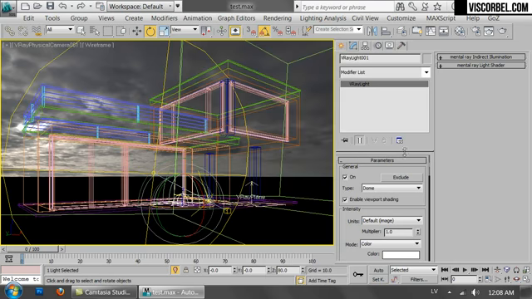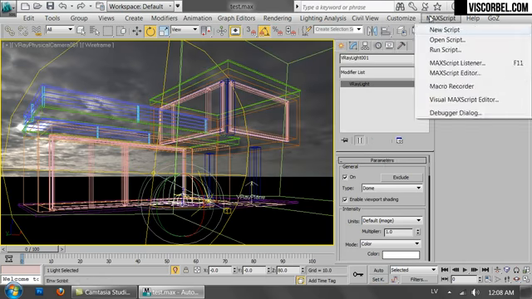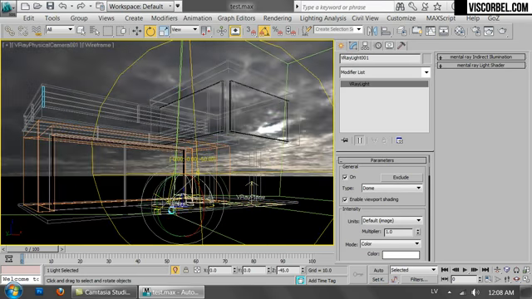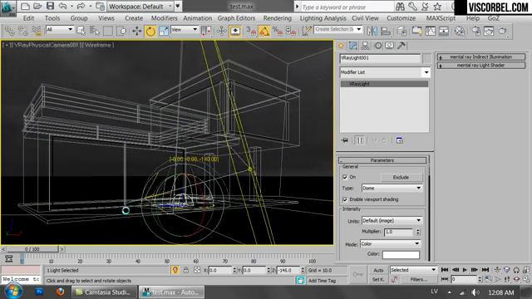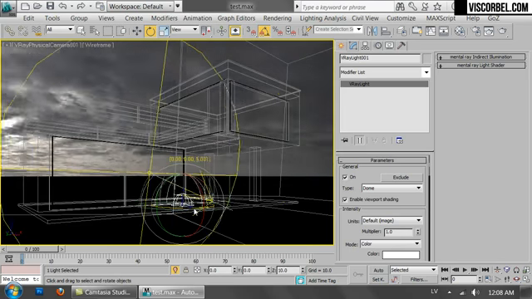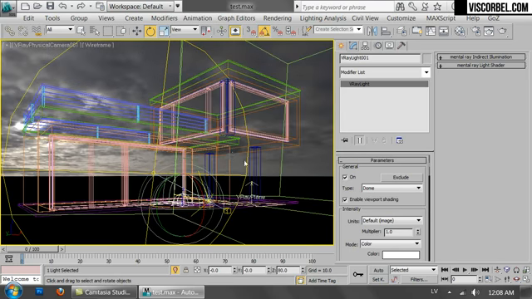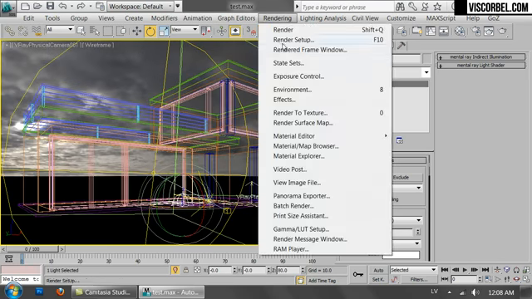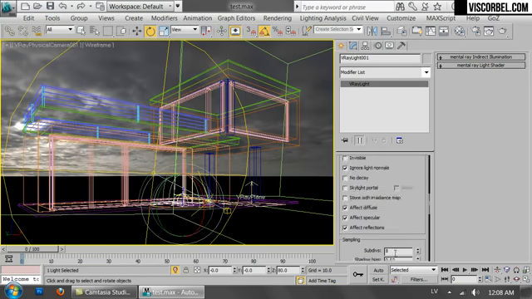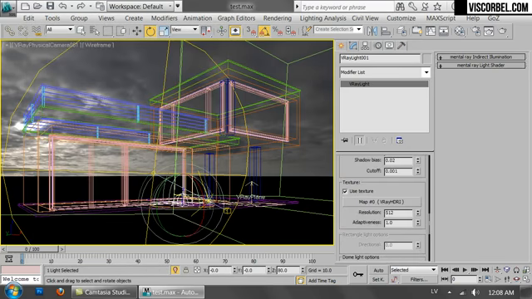Okay, unhide all. And you can use the environment slot for picking a nice spot for background. Some nice cloud formation or something like that. You have very precise control now. And once you're happy with the position, you can go ahead and disable the VRay HDRI from the environment map slot. And we're going to use only VRay dome light for lighting.